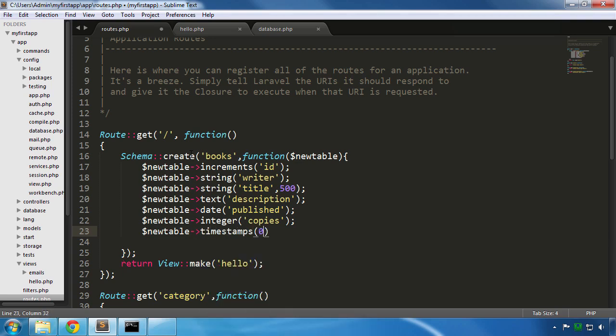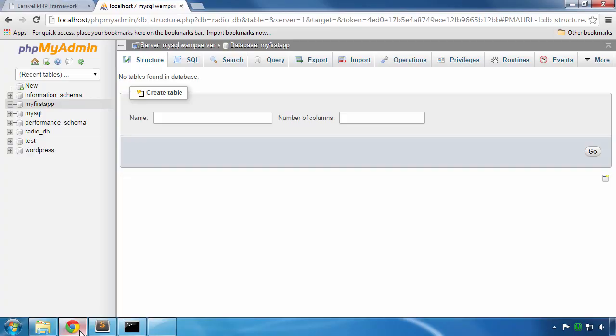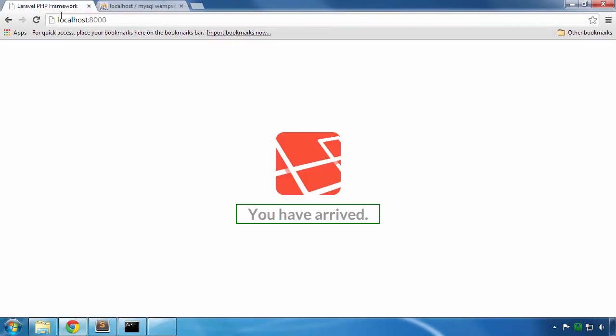This function will actually add two columns. One that will hold the date the record was added to the database, and the second one that will keep track of the date that the record has been modified. We'll get into more details about these fields soon. Now that we finished declaring our table schema, let's save the file and we'll refresh the page so the code inside the route will be executed.